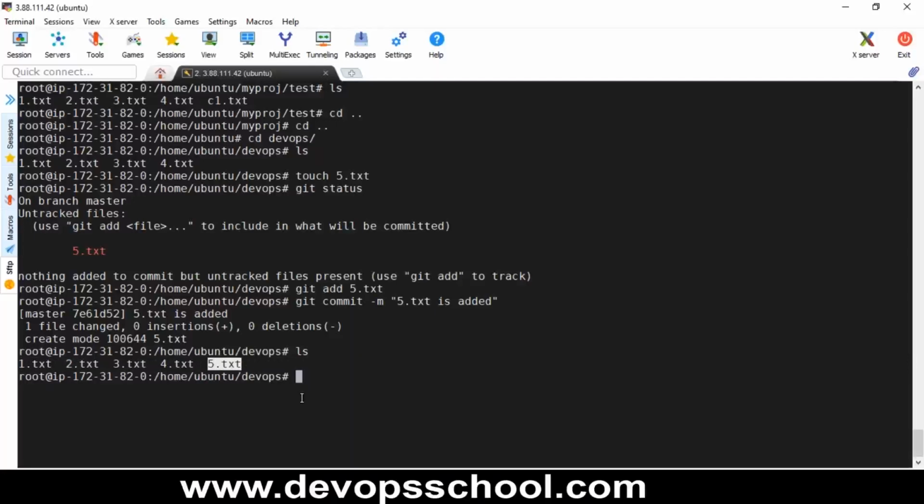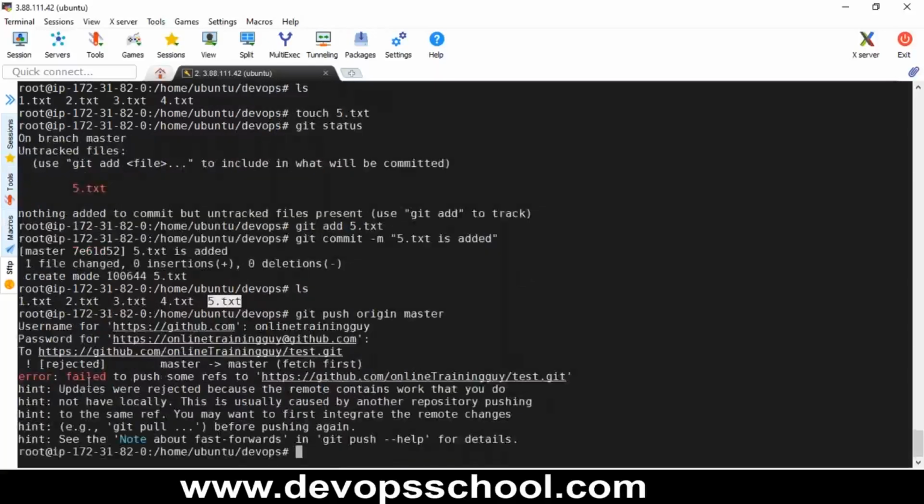So for that, if I say git push origin master, username, and the password. Okay, so it is saying failed. Why has it failed? Okay, it failed because of the rejection. It is saying rejection, master to master, fetch first.